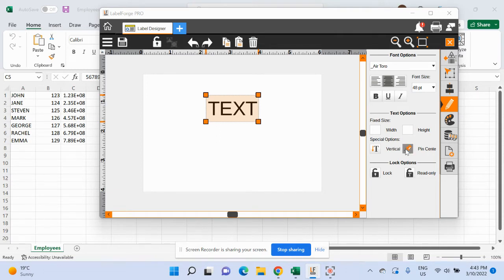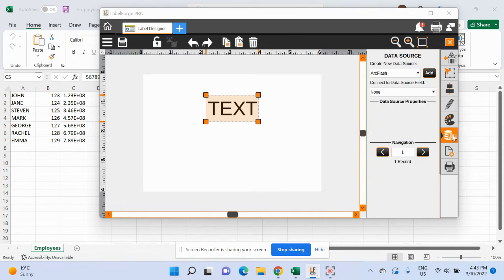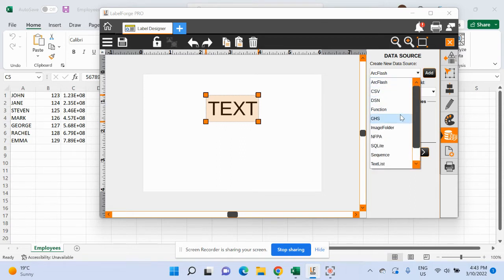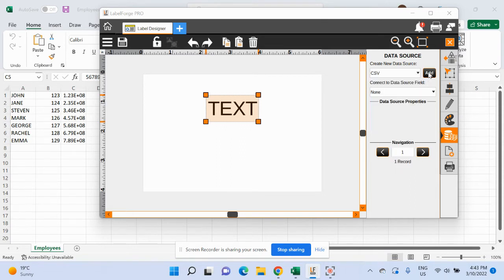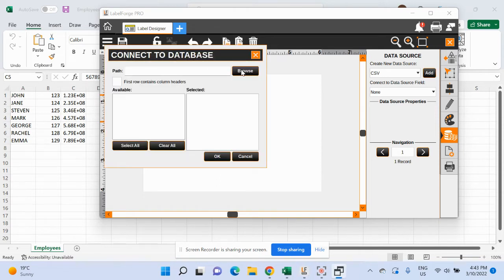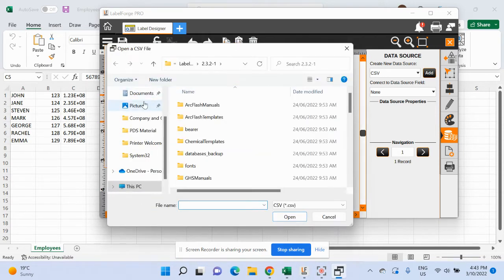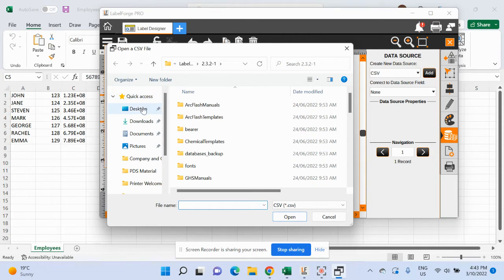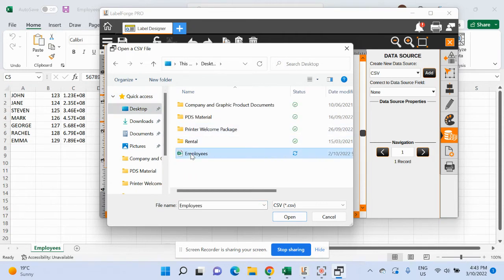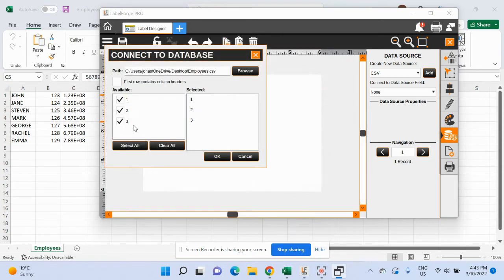So we do that. What we then do is we will go into the 1, 2, 3 here merge button. We will open up the CSV file. We click add. We click browse. Let's go up to desktop. We click employees. We click open. You'll see here this will be 1, 2, and 3. So we have 1 is the name, 2 is the numbers, and here's the QR code.